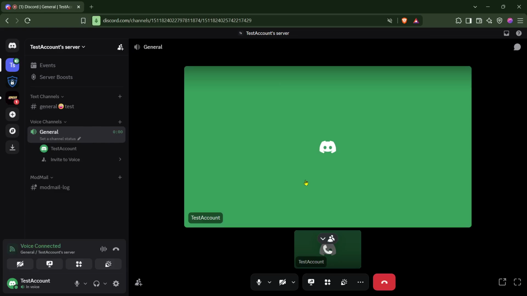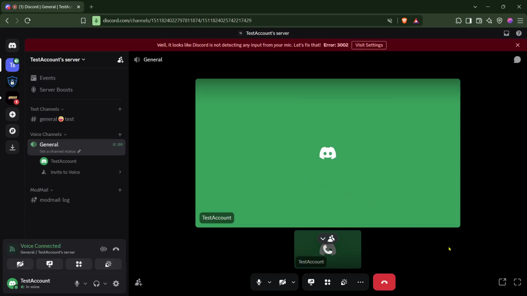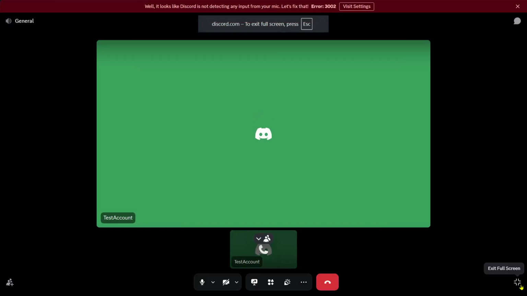To exit full screen, click the full screen icon again, and the stream returns to its normal window size within the Discord interface. If you need to exit again, click that same icon one more time to leave full screen.